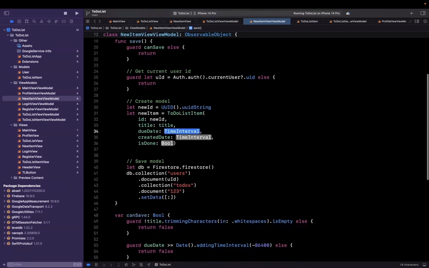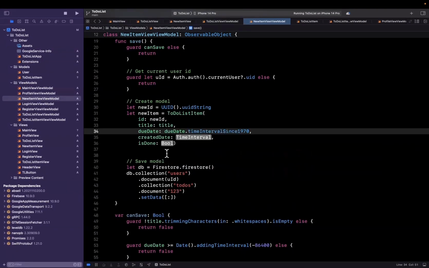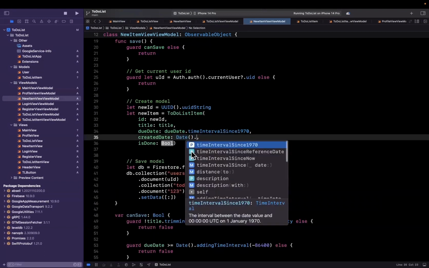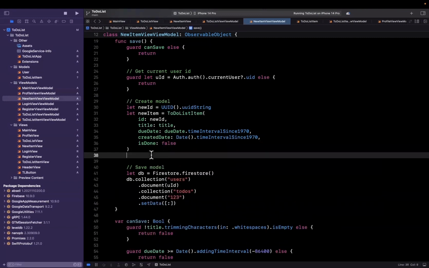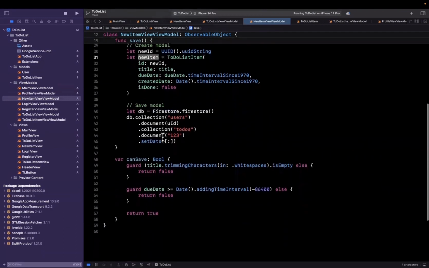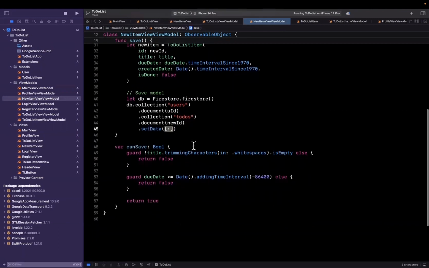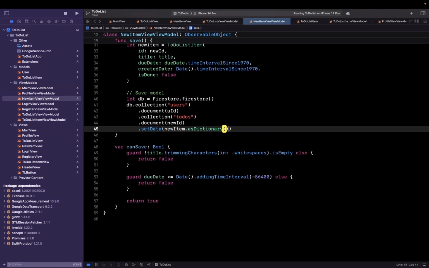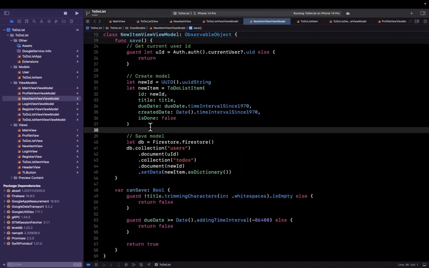Title is title. Due date is going to be due date, and we're going to get, once again, the time interval since 1970. Created date will be now, and we're also going to get time interval since 1970. By default, every item is not done, so we can just hard code false into isDone. Now that we've done that, here we're going to use our new ID in the database, and the data we're going to set on this is new item. And remember that handy function we wrote called as dictionary? Well, boom, we're going to use it again here to convert this model to a dictionary that we can write into the database. Hit Command B, everything should be building.